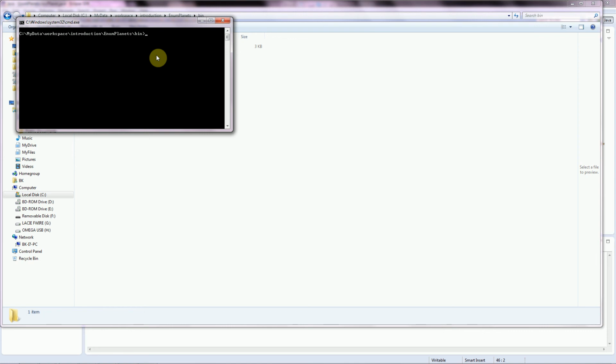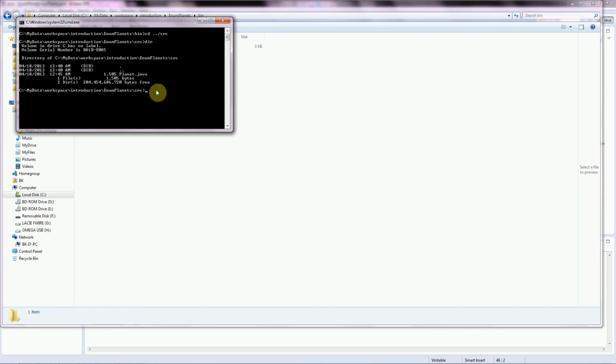So what we want to do, and you know what, let's backtrack. Let's do cd space // and now do src. Now we're in the source folder. To check what files are actually in there, we can do dir, and that's going to list. We can see we have this planet.java file.